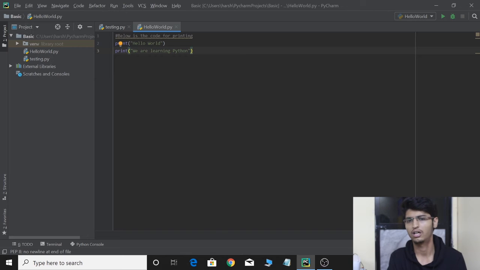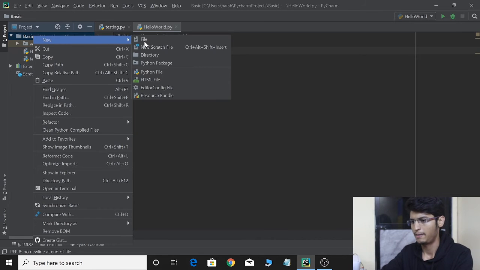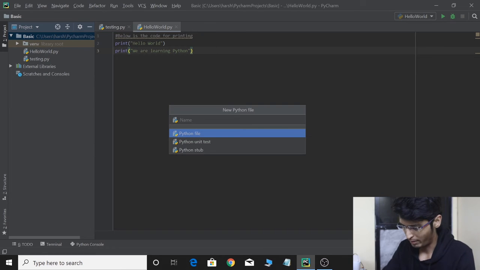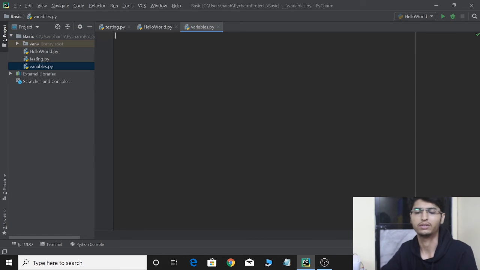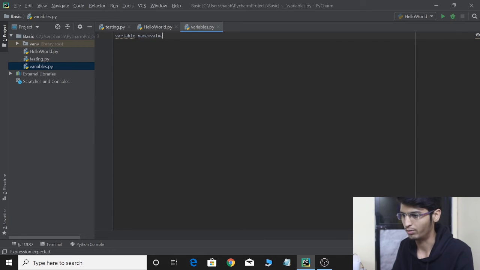So now let's try and define some variables in Python. For that, let's create a new file in this folder and name it variables.py. Now how do we define a variable? Let's first see the syntax: variable name equals value. Simple. This is the syntax of a variable.